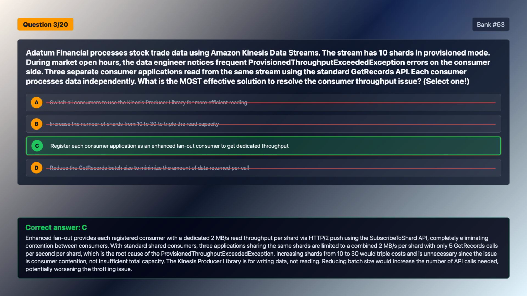Increasing shards from 10 to 30 would triple costs and is unnecessary since the issue is consumer contention, not insufficient total capacity. The Kinesis Producer Library is for writing data, not reading. Reducing batch size would increase the number of API calls needed, potentially worsening the throttling issue.